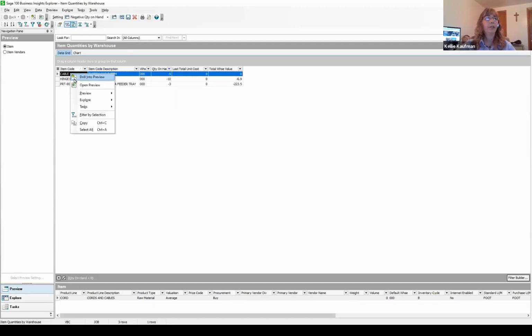Again, from here, you could also drill down into the item maintenance area where you could actually access the transactions or enter in a transaction through inventory adjustment and correct the negative quantity.